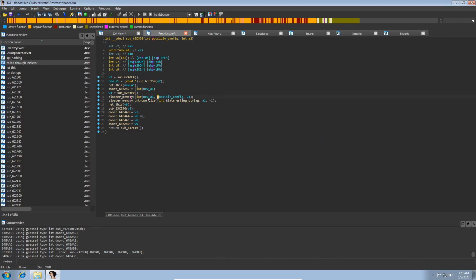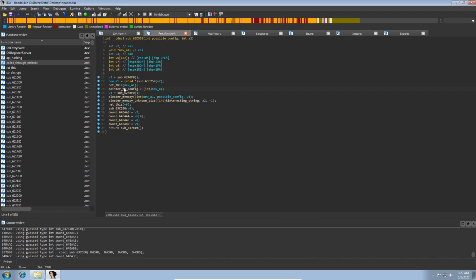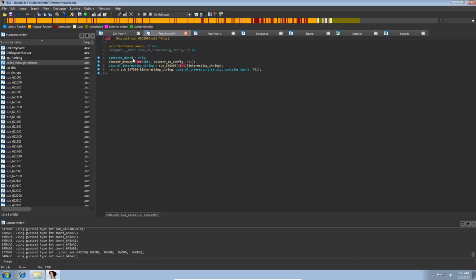So possible config is moved into new A1, and then here we can see that a pointer to new A1 was stored in this D word. So let's rename this to pointer to config. And now let's jump back into this function here.